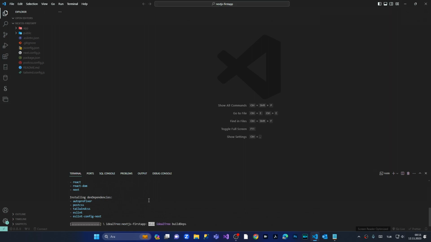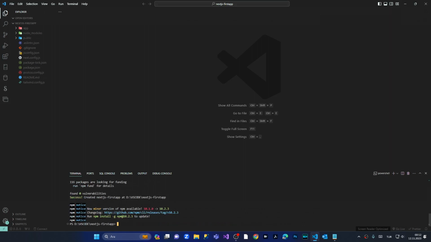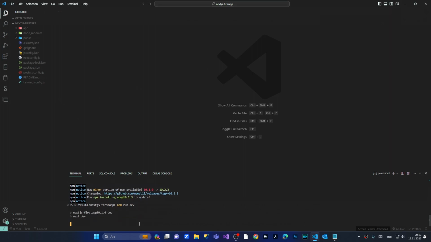I have answered all the questions that my application asked me at the beginning, and now I'm waiting for the installation to complete. We'll be right back after the installation completes. All right, our installation has completed successfully, and in order to run our first Nextjs version 14 application, we have to write npm run dev. Then we press enter and wait for the application to start.